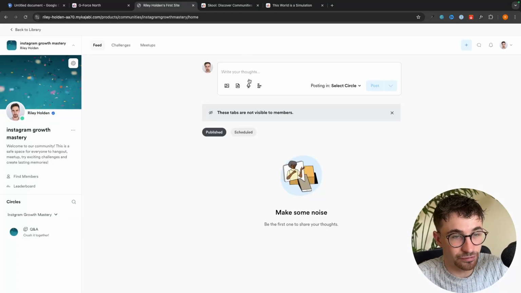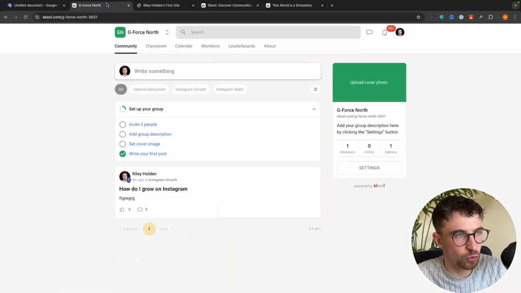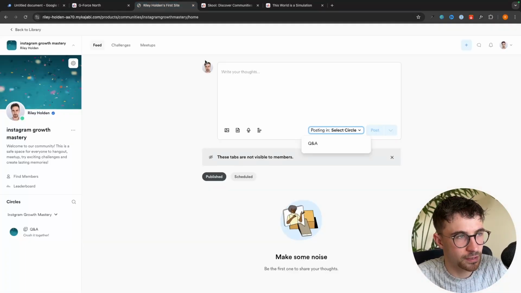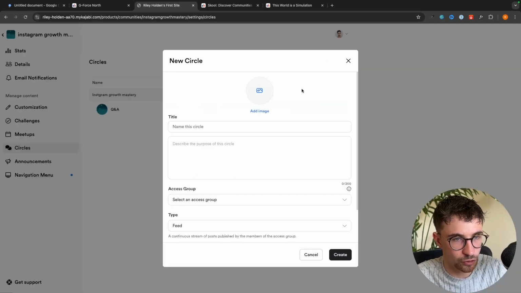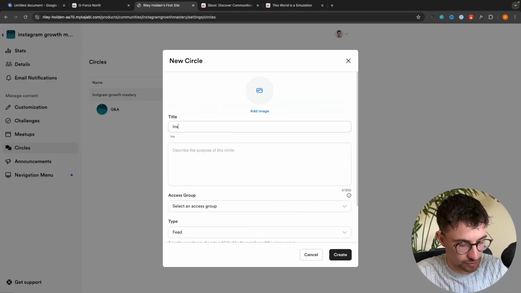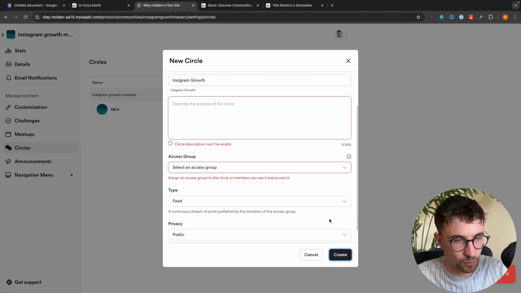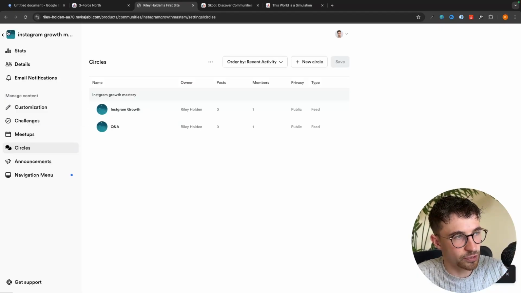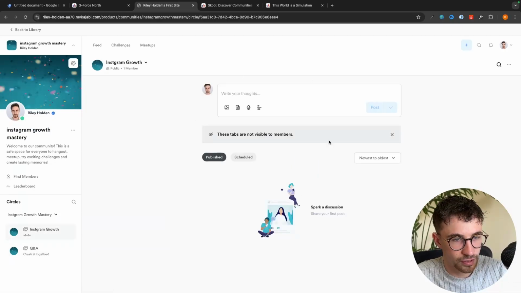And then this is the community. So once again, we can set up all of these different kind of tabs. Remember what we could do on Skool, where we could set up these tabs right here. We can also do this inside of Kajabi. So we just go to settings right here. Then this is called circles. We could create a new circle and just call this Instagram Growth. Then we can add an image, everything that we need. We can create that right there. And now if we go back, on this left-hand side, we can click into Instagram Growth and see all of the posts that are relating to Instagram growth.